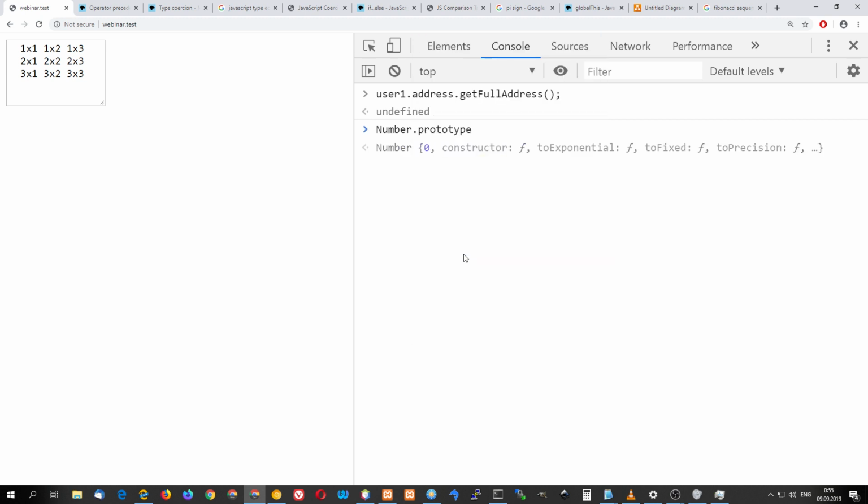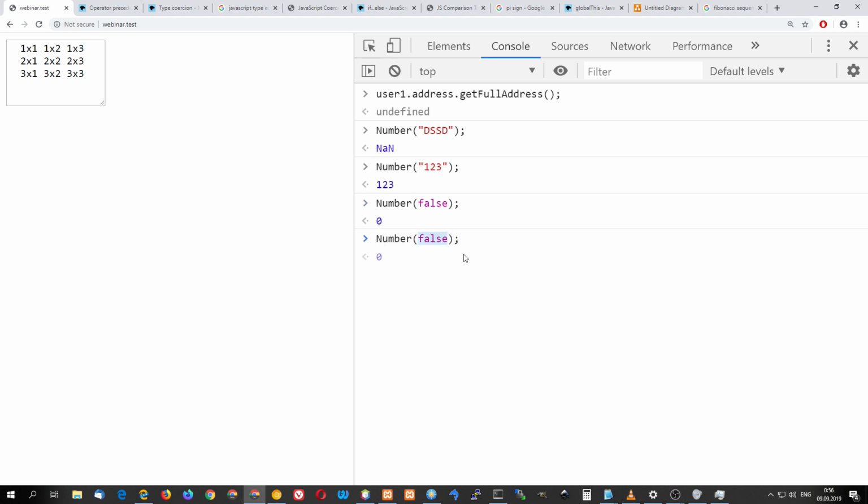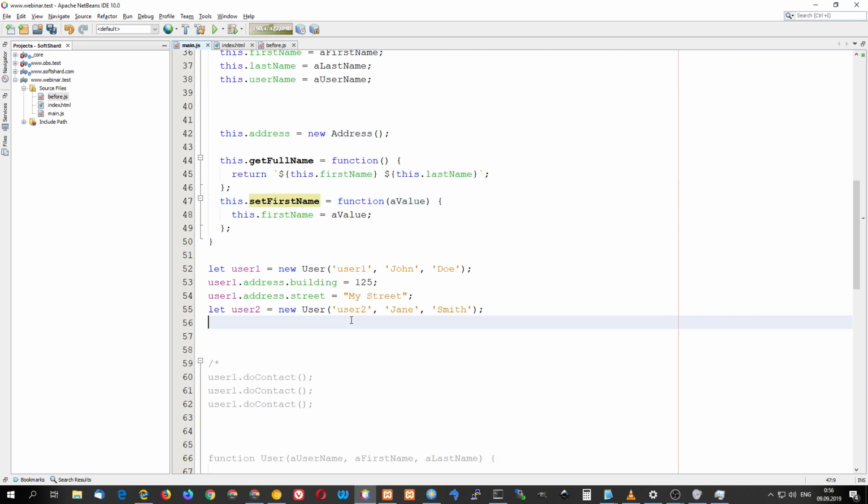We know about the Number function. It turns anything into a number. By anything, I mean anything, even an empty object. It's a function, it has a property, prototype. It's an object. A prototype is a special property.